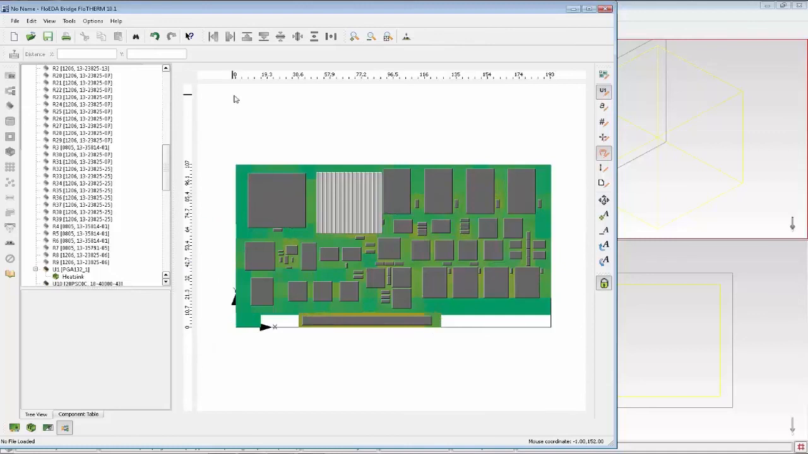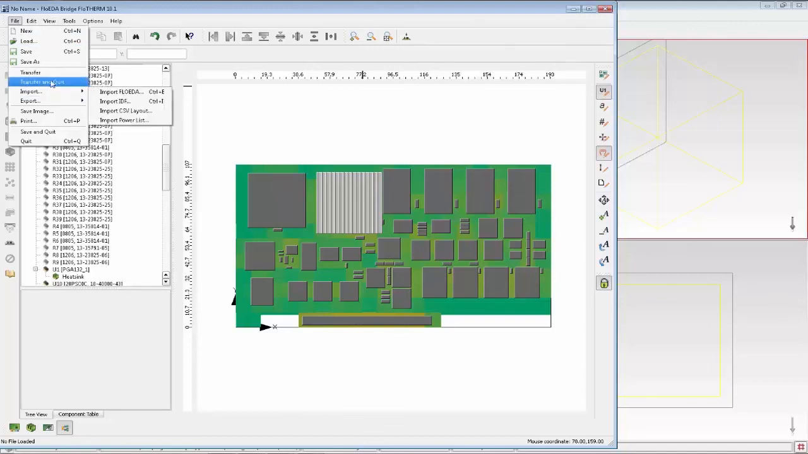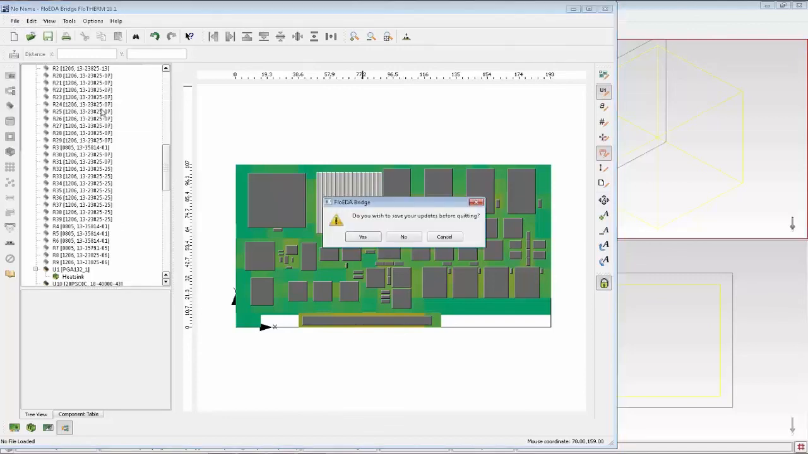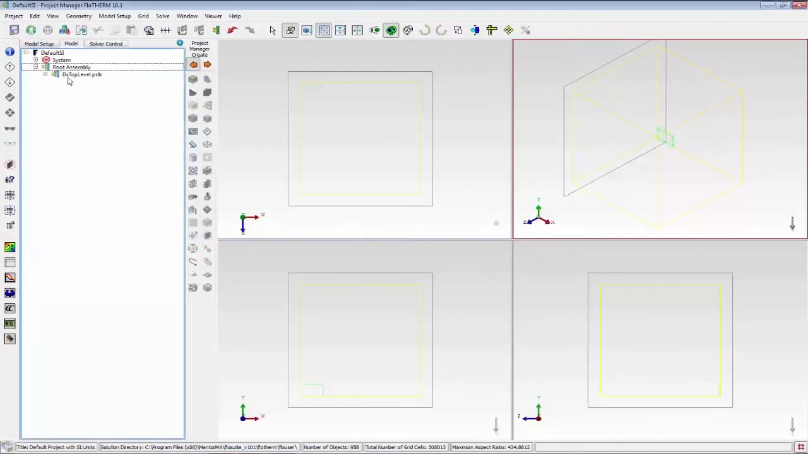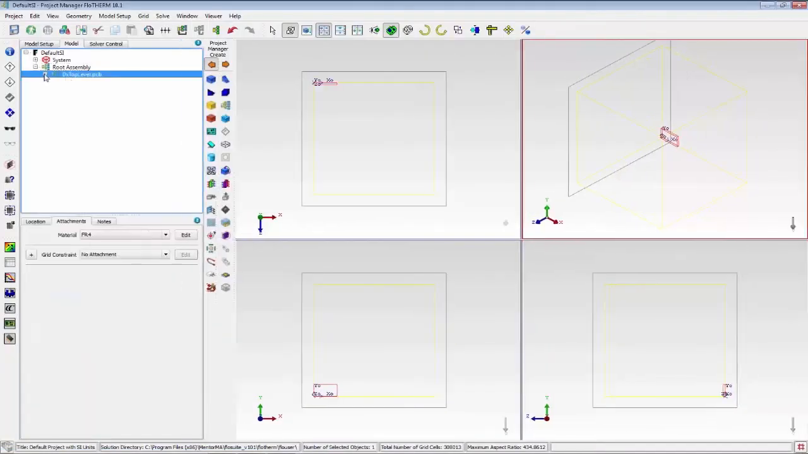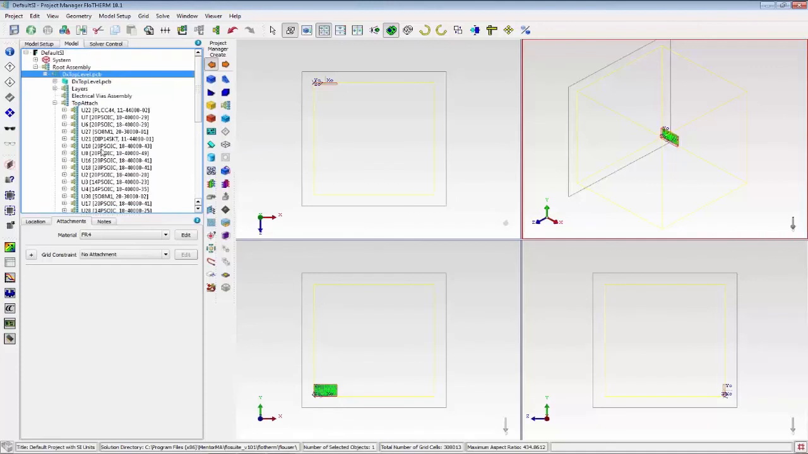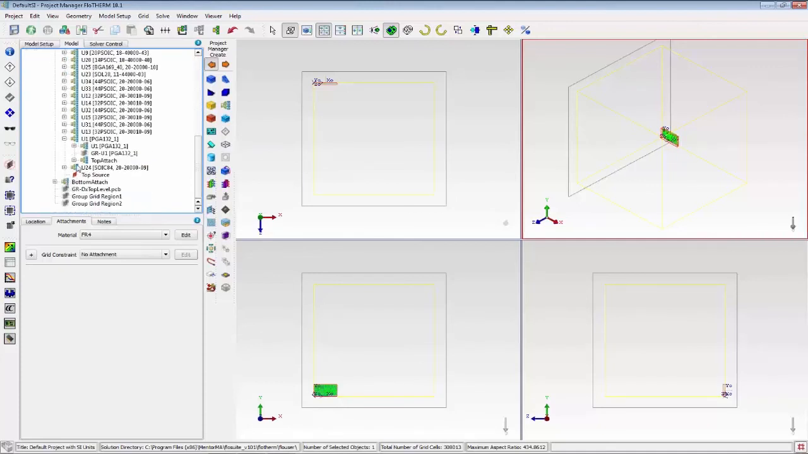So this is still the Flo EDA Bridge, so we need to move this over into Flotherm, so we can do that by going File, Transfer and Quit. I'm not going to save that for now. And what you have now over here in the project manager is my PCB. We have all of my top attach components, and down here in the U1 component you also find my heatsink, which I created earlier.